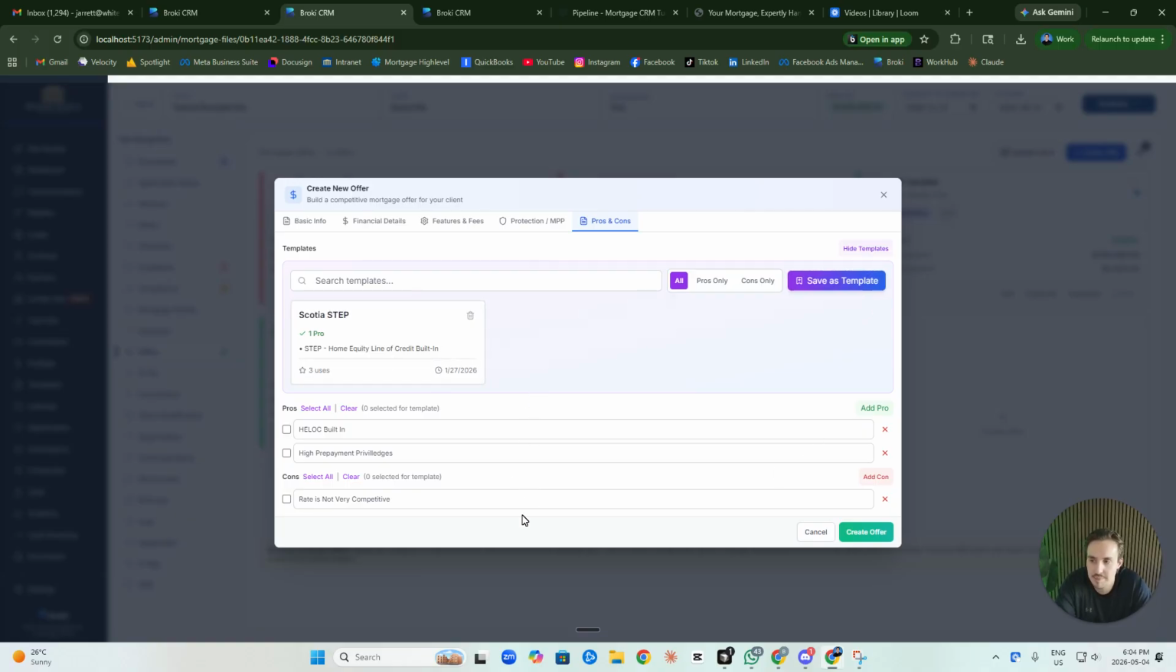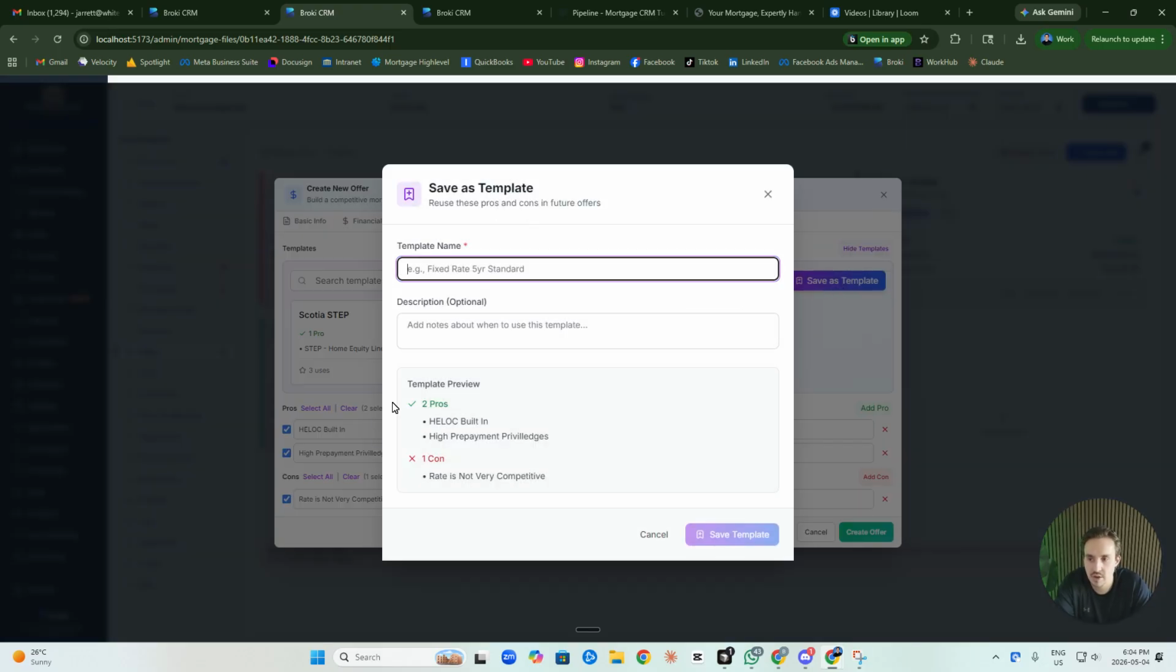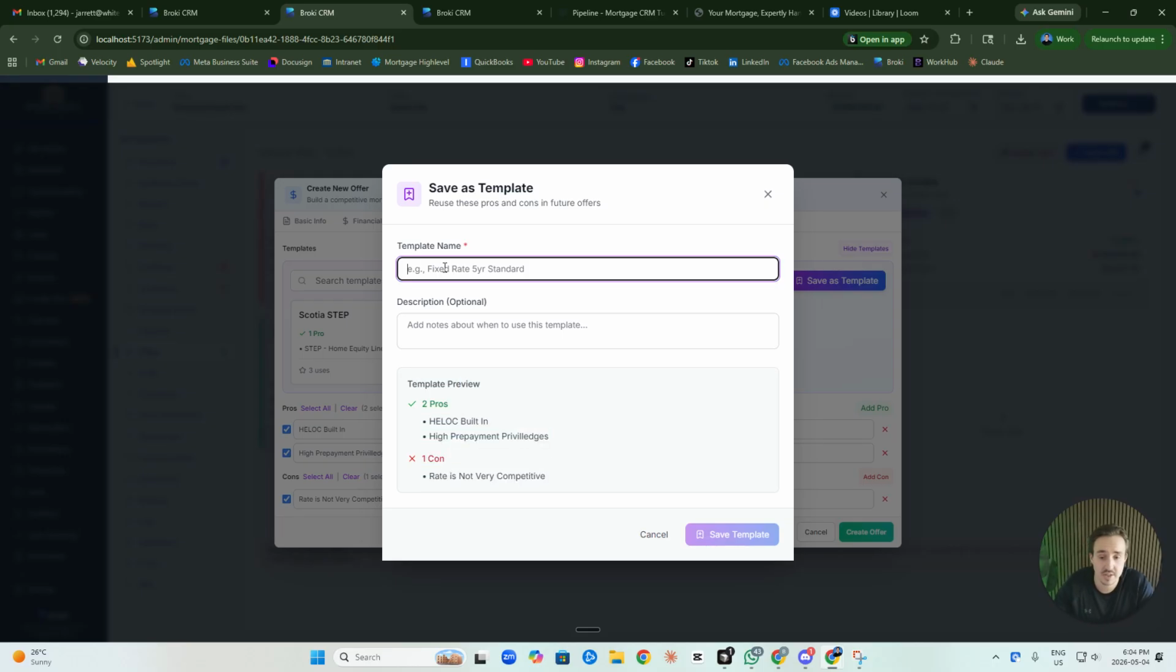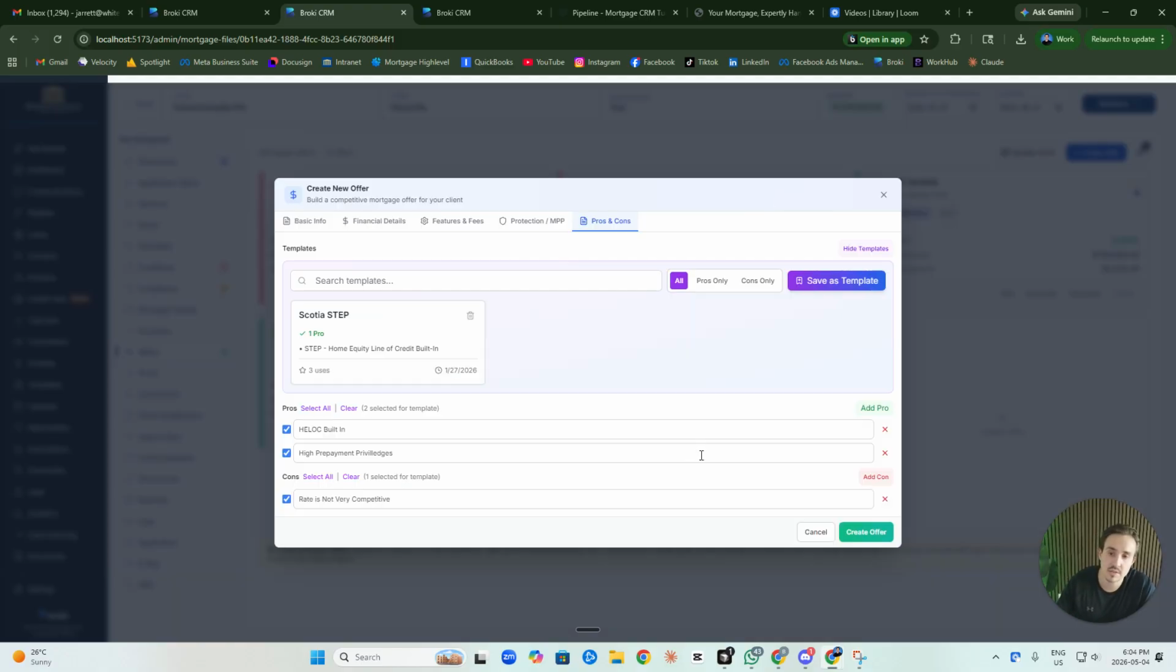However, if you've already typed out a bunch, then you'll click Save as Template. And now you can make these pros and cons a specific template. So maybe this is your pros and cons for going with TD, or your pros and cons for going with Scotia. That way you're not typing them out every single time, and you just have to do it once the first time around, and then after that it's really easy to add. But we're not going to worry about templates right now.